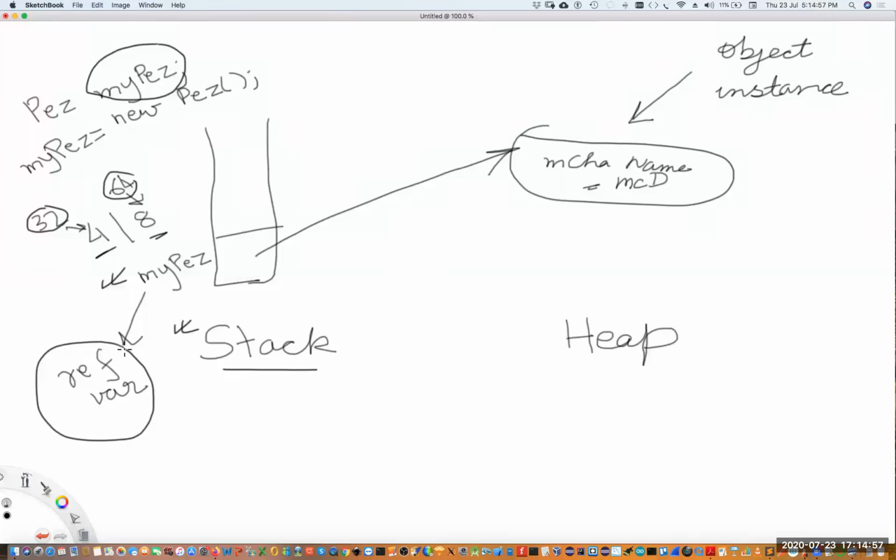Guys, I'm explaining the same thing. When you say new, what does it do? It allocates memory in the heap, for the Pass class. So member variables are declared in the heap. And this is known as an actual object, or this is also known as an instance.